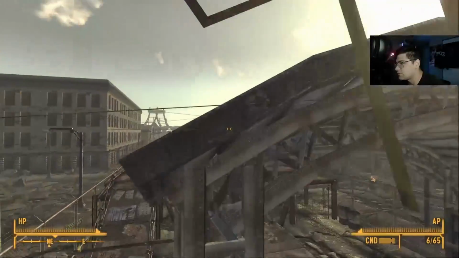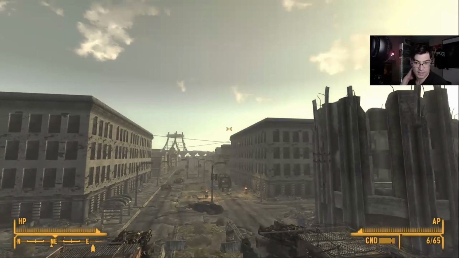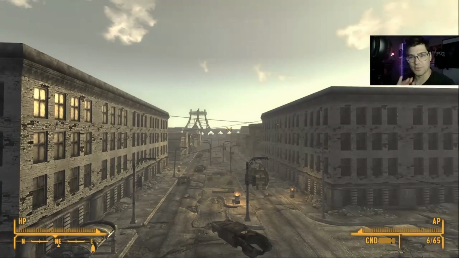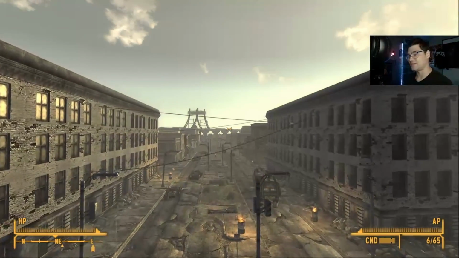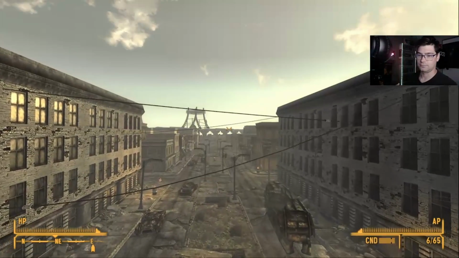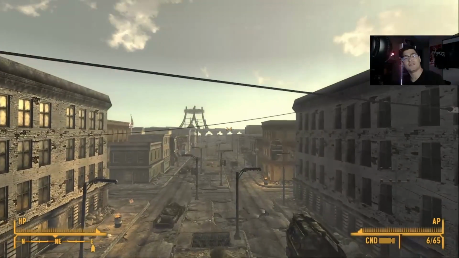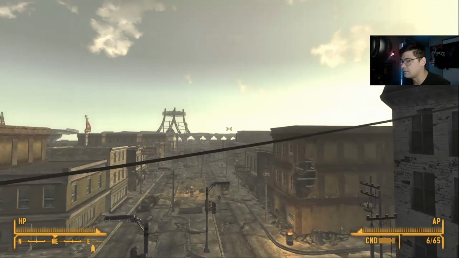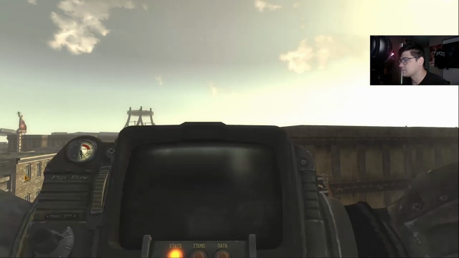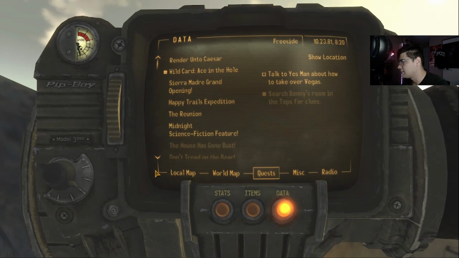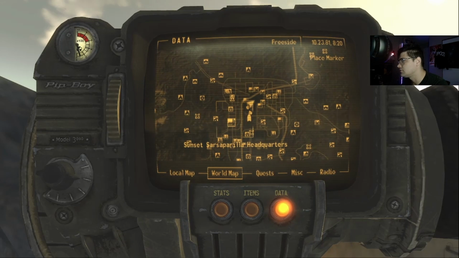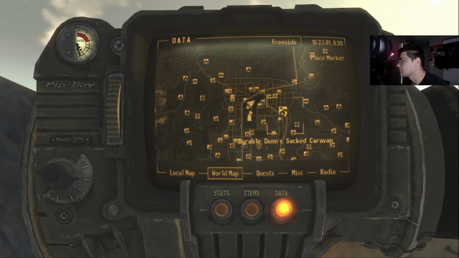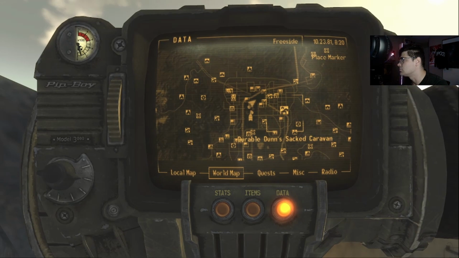Let's see something real quick, though. I want to see how it's loading these buildings outside of Freeside and in the actual world. So you know that you can see the Tops from a lot of places outside of the New Vegas area. Very famously, let me see something. We actually have a full map here, so I should be able to. We will go to Durable Dunn's.